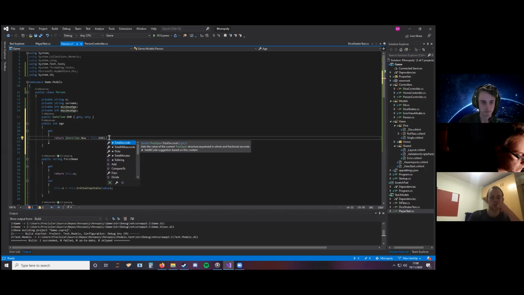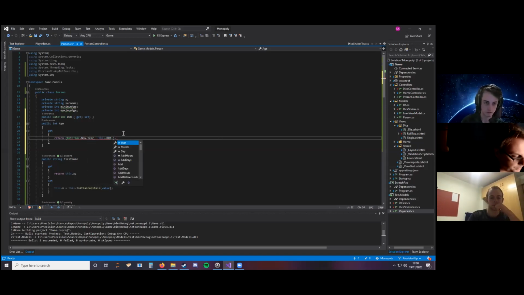Here's another way of doing it, really simple. Let's do datetime.now.year minus this.dob.year. And that will give us an integer. Okay, cool. Let's put a semicolon on there. And let's write a unit test.